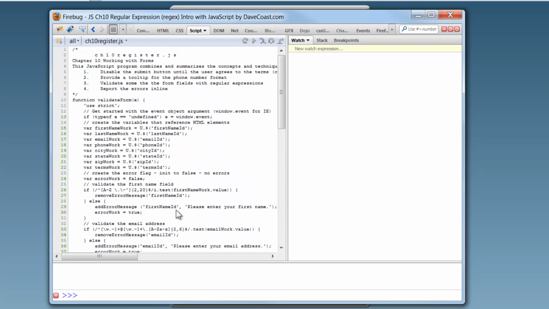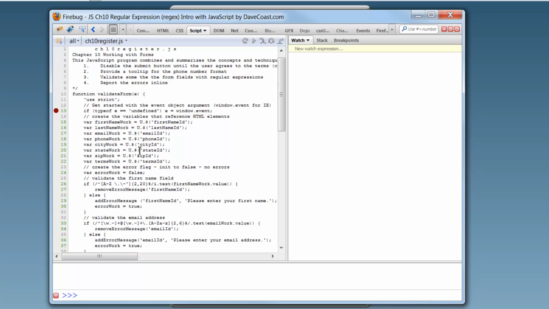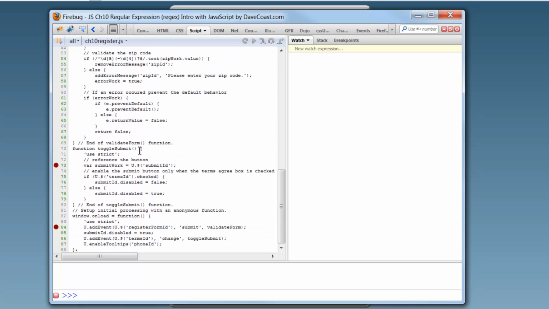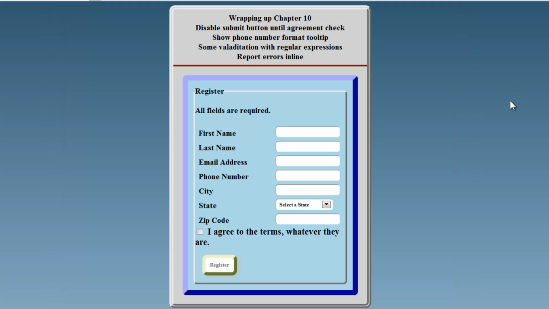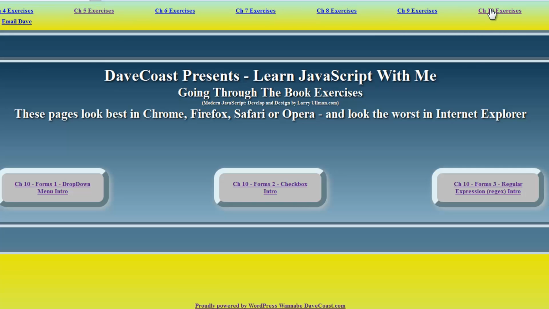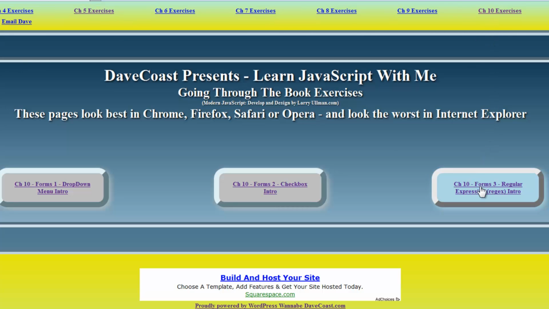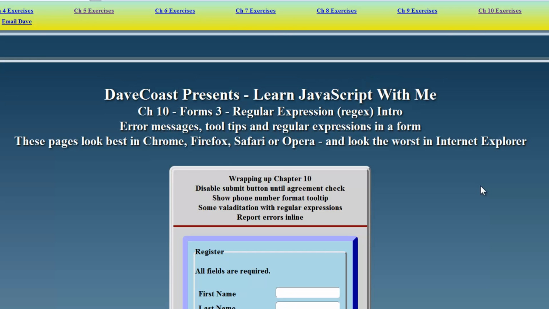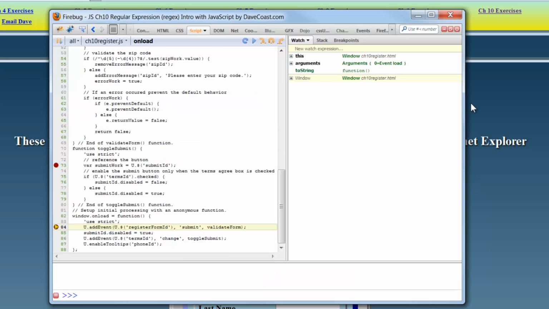So let's go up here to validate form and click on set a breakpoint there. So set a bunch of breakpoints. Now we're ready to go. I'm going to come back out here and let's go ahead and start over. So I will come up here, I'll go to chapter 10 exercises, go to my forms 3 exercise. And you notice that it hit our breakpoint for the window.onload.